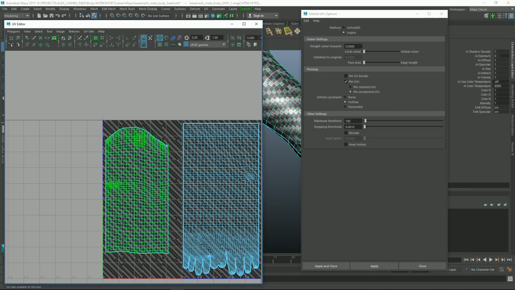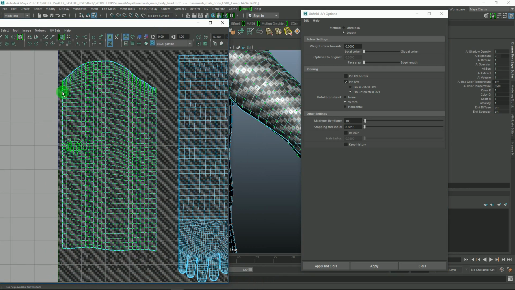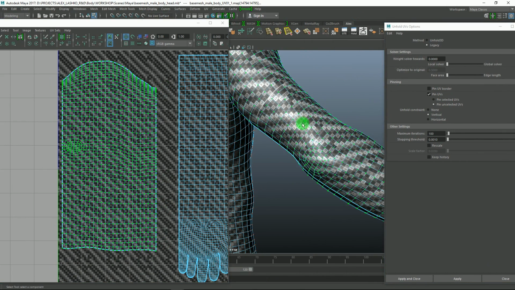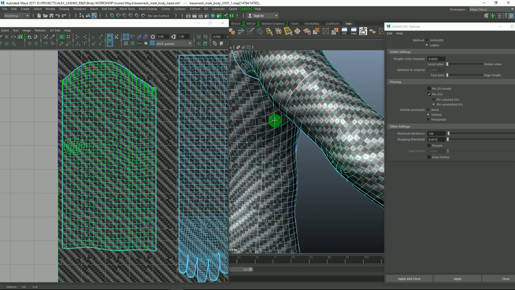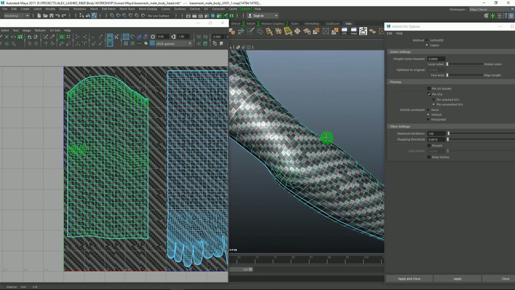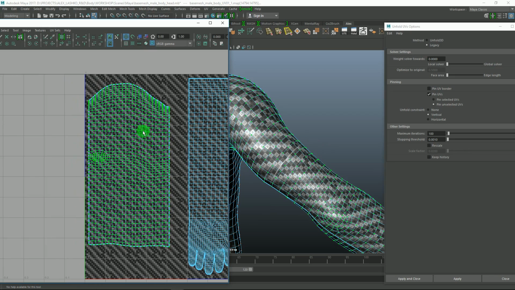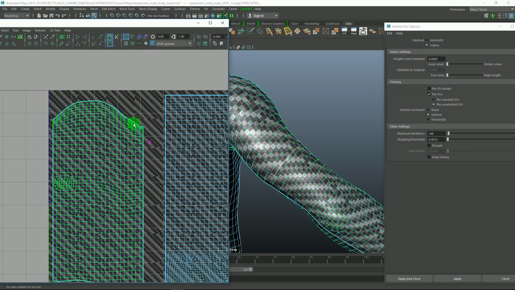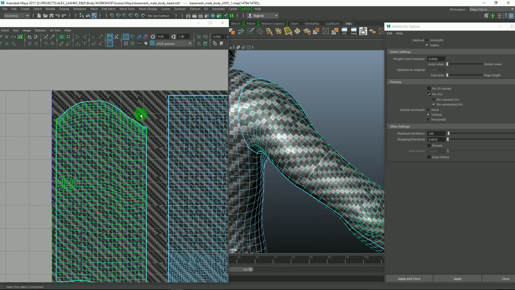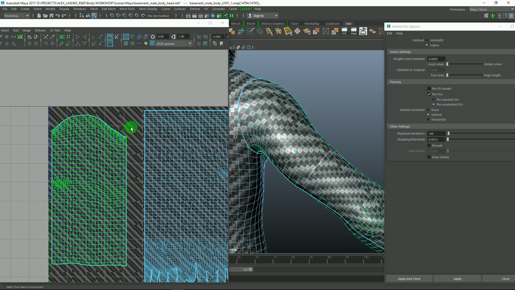So if we hit this, you see it kept all the vertical lines in a straight line and gave us the unfold that we required in the vertical direction. So now it looks much better. But the thing is, now you also need to keep in mind that you get these uneven UVs that we wanted to keep square.